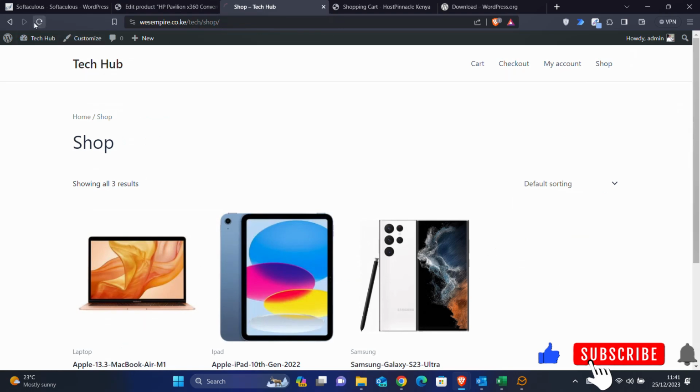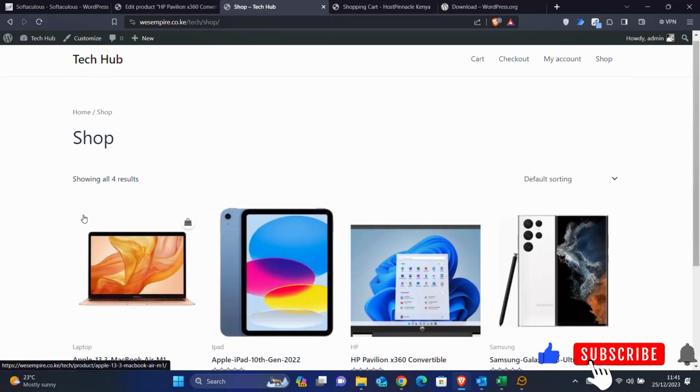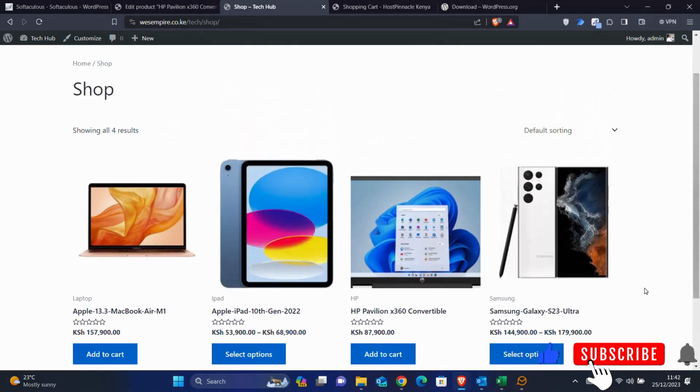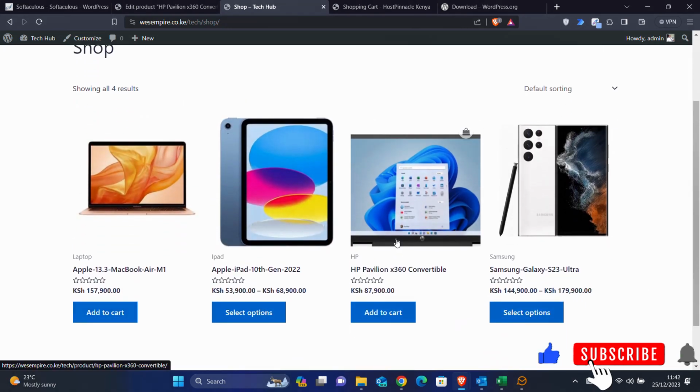Okay, now let's see. And there we are. So there is our laptop. Now the images are not optimized. Sorry for that. That's why some images are bigger, others are smaller. But the reason for this was not optimizing the images, but to show you how to create an e-commerce site.